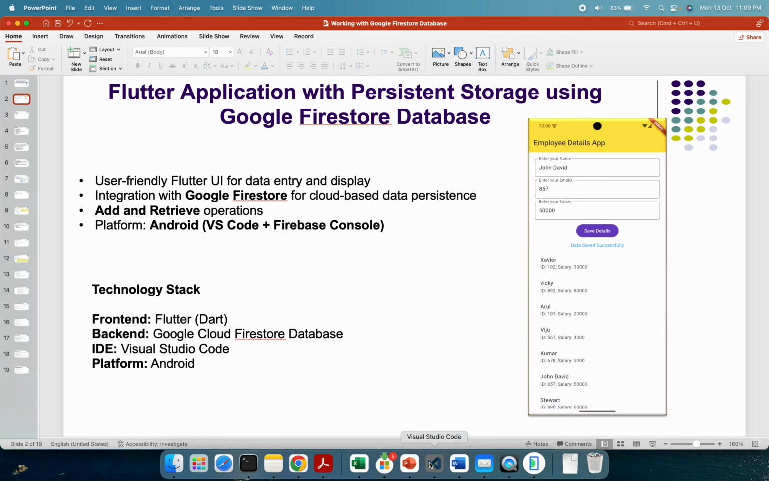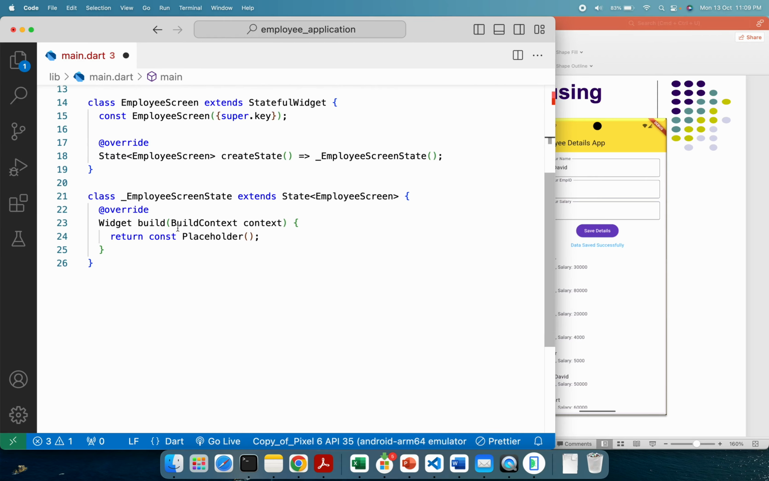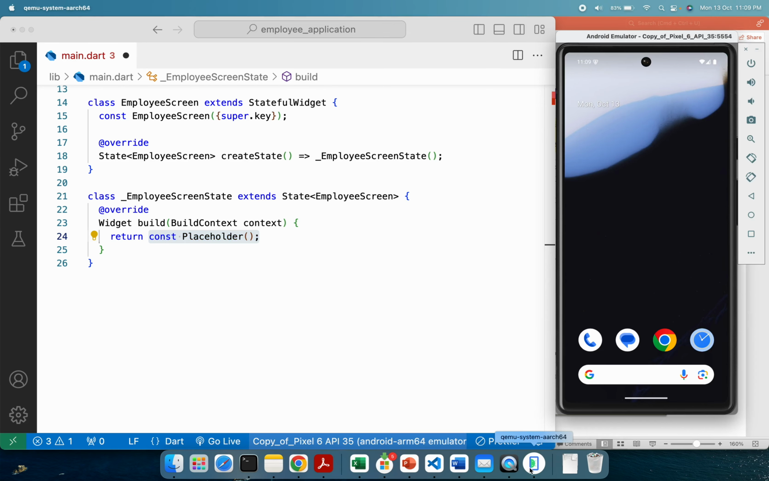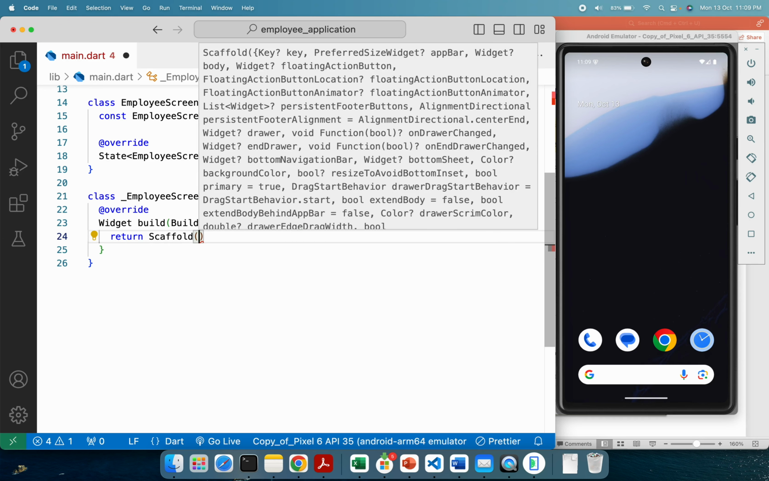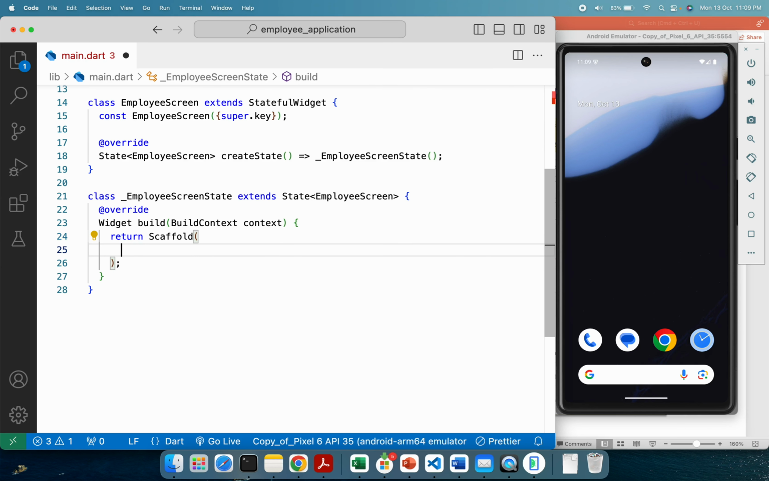This will be done by using this return. Here there is a build function, right? So in the build function we should design that. How will you design it? You have to use the scaffold. You have to start with the scaffold, semicolon. And inside, first we need to create the app bar.